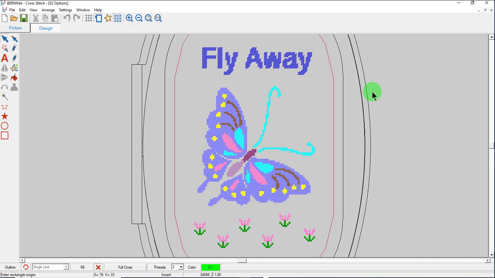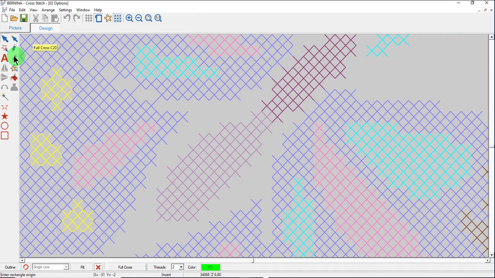Polygon Select is a good tool for selecting an irregular shaped area. Zoom in on the butterfly body. Select Polygon Select and click around the object. Press Enter to activate the selection.